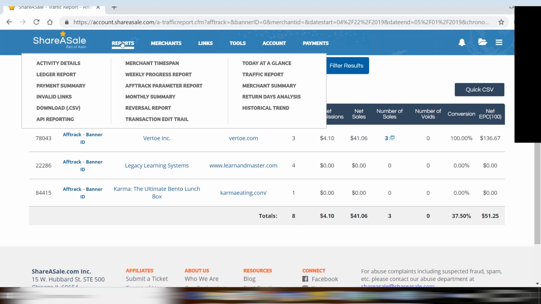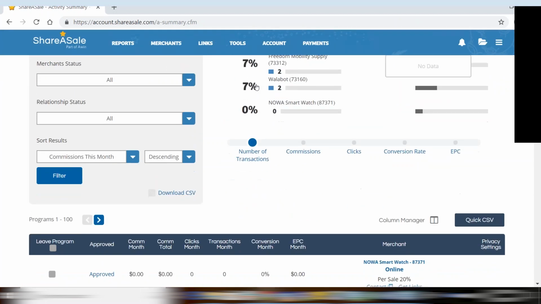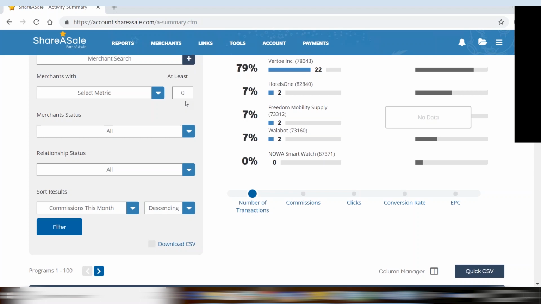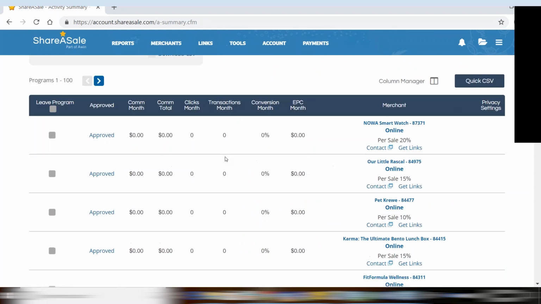Next, we will go to the Merchant Summary Report by going to Reports and then Merchant Summary in the drop-down menu. Here, you'll be able to sort this again by specific merchants, merchants with a specific metric, or your status within their program, etc. When you scroll down along the left, you will see your status within the merchant's program, whether that is approved, declined, or pending. As well, you will be able to see some basic information regarding your performance within their program. Commissions this month, total commissions, clicks this month, transactions this month, etc.